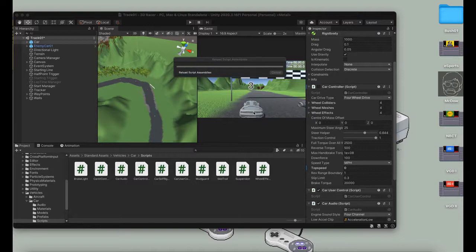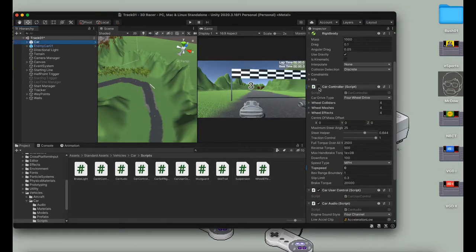Give it a chance to compile. On your player car, I'm going to turn that car controller script back on, and I'm going to publicly set it to 0 here.